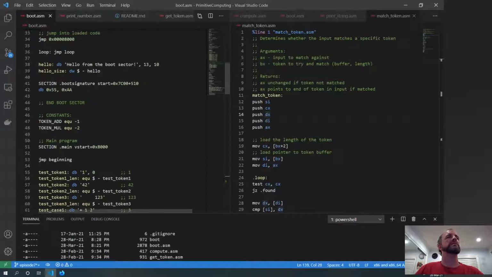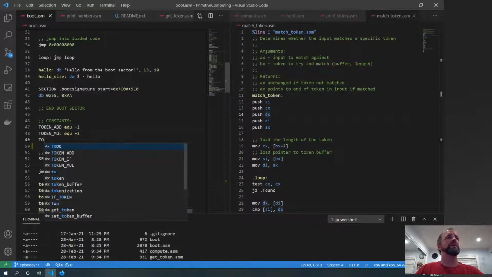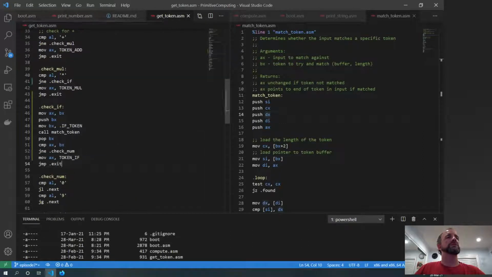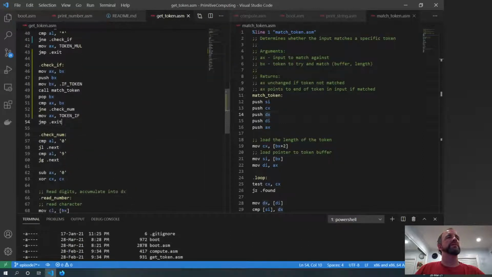So now I think boot.asm has all of our token definitions in it. Where is it? Oh, yep, here we go. Token if is going to be EQ -3. Sure, why not? And then in get token, we also need to define our if token. So let's say if token.